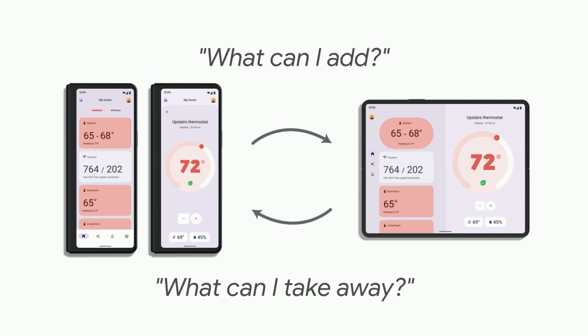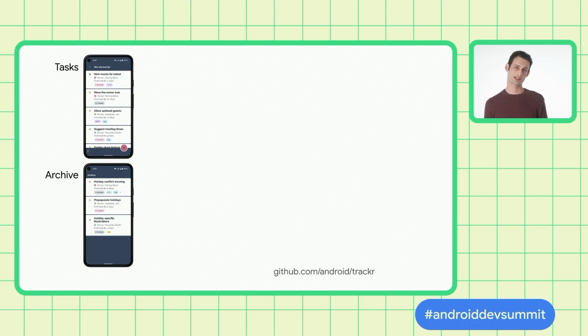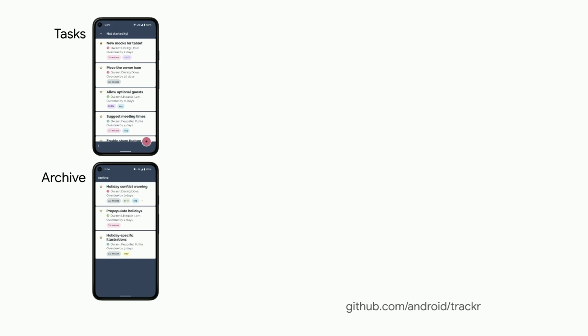Now, this might mean rethinking your navigation graph a little, especially if you're coming from a phone-centric design. Here's an example where we did just that in an app called Tracker, which is a Google sample that resembles a task management app. At the top level, it has a list of current tasks and a list of archived tasks.